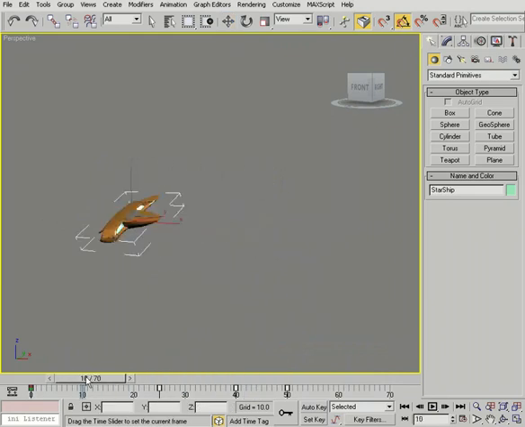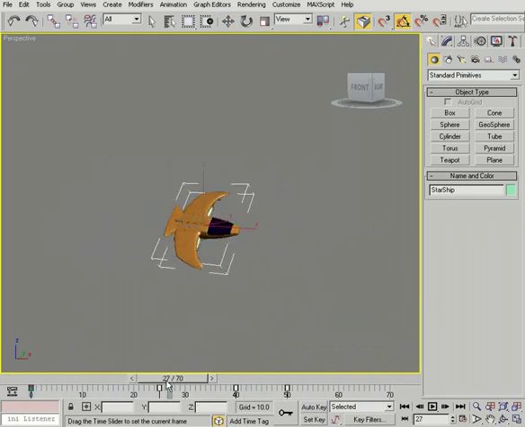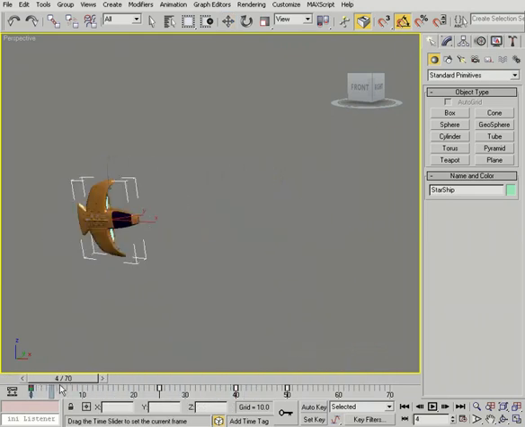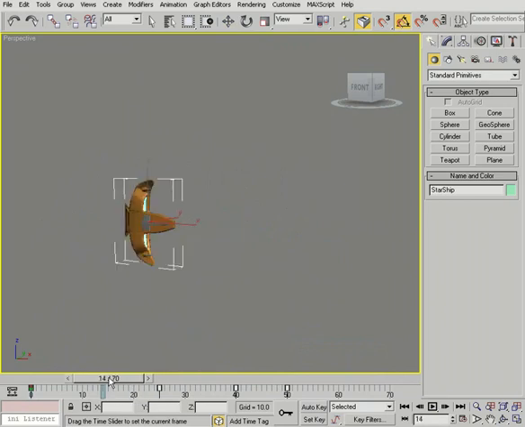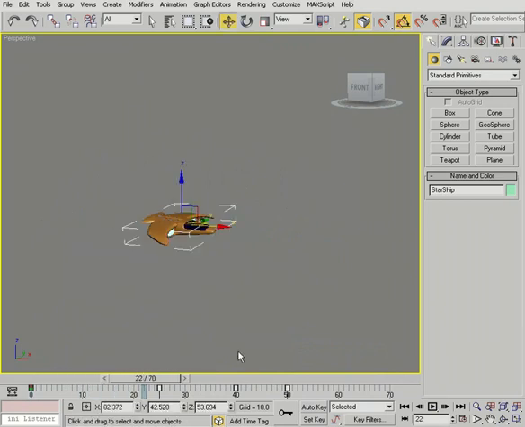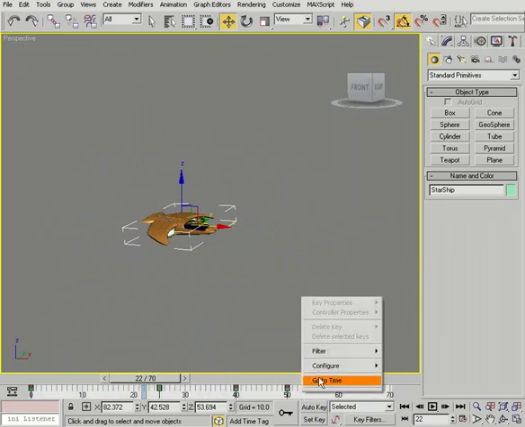Now let's take a look at another way we can move keys, and this way will actually allow us to scale keys as well. It's using the selection range. So first we'll deselect the keys. We can do that by just clicking on the trackbar. And then we can right click, go to configure, and choose show select range.